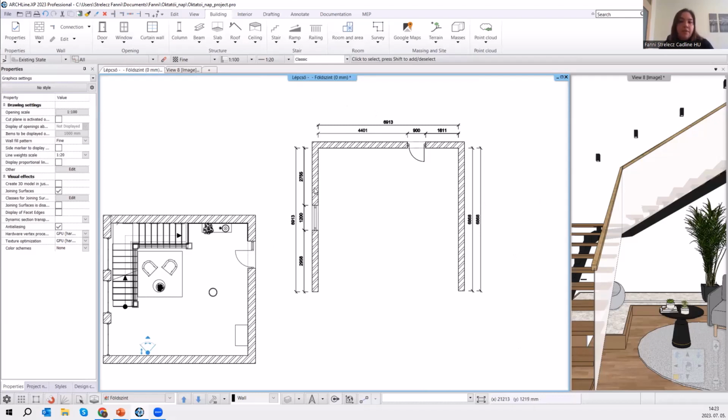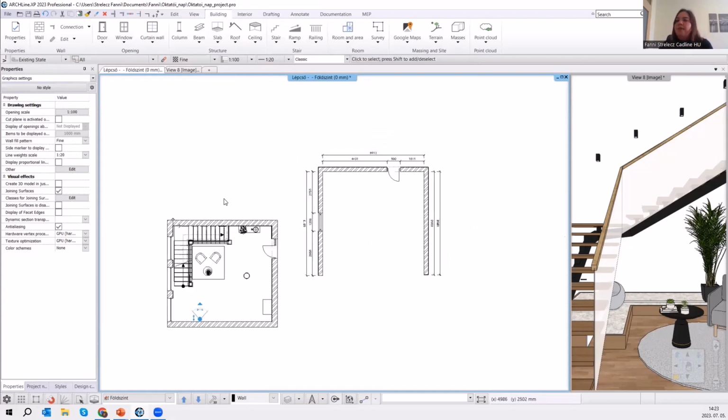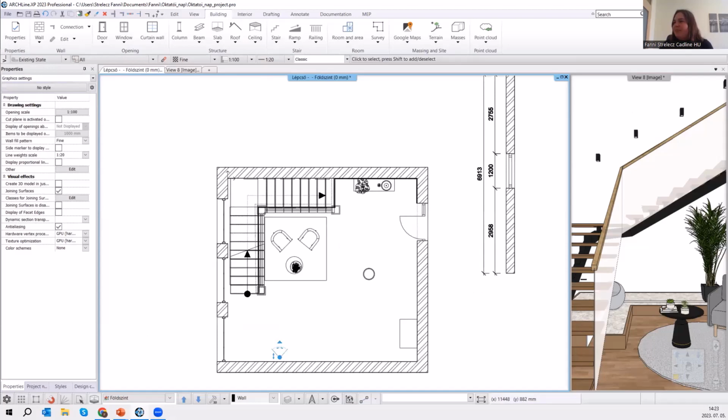We can see it when I just started to draw my building. So it is a very useful new feature.